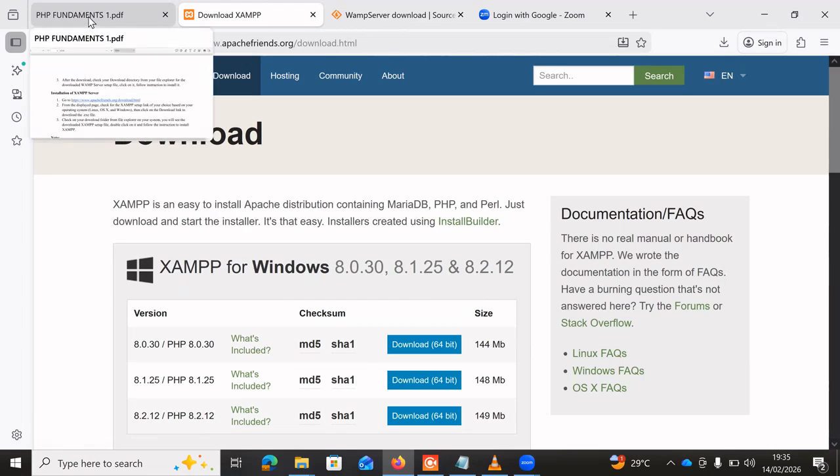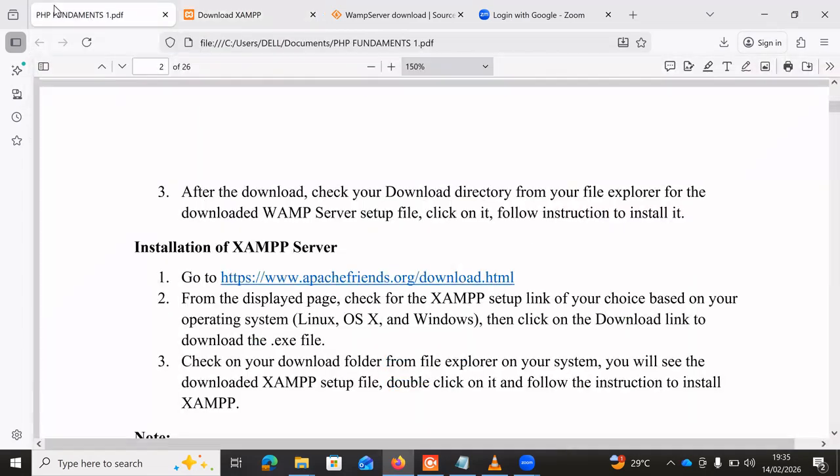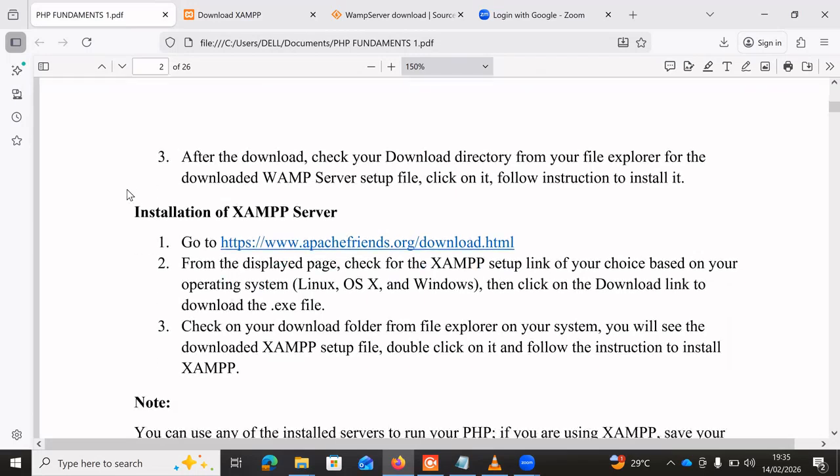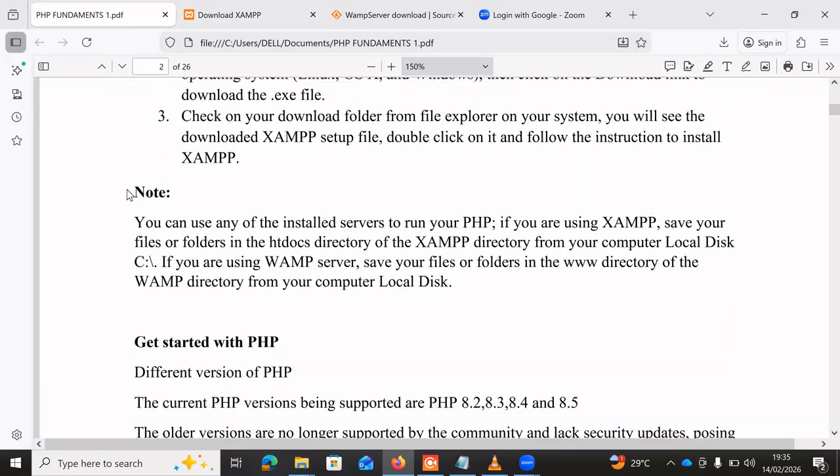So that is that. Now, after installing this, how do we know that we have successfully installed it and can use it? Take note of this. You can use any of these installed servers to run your PHP. If you are using XAMPP, save your files and folders in the htdocs directory of the XAMPP directory on your computer's local disk C. If you are using WAMP server, save your files or folders in the www directory of the WAMP directory on your local disk C.